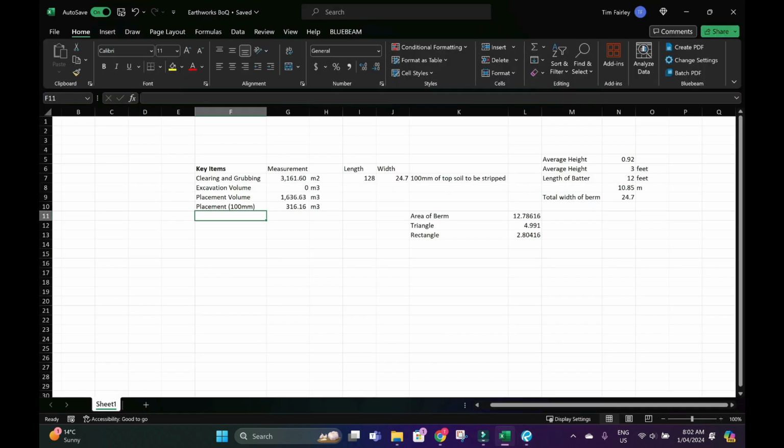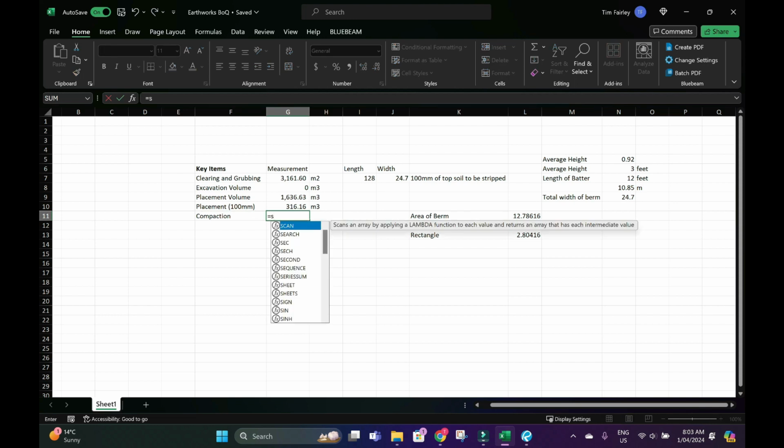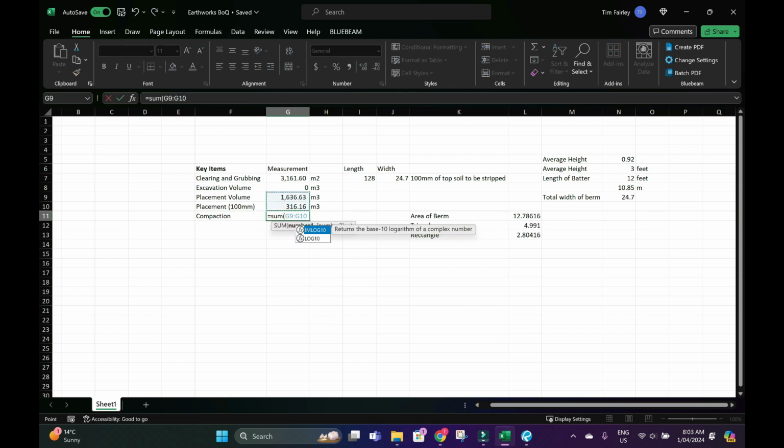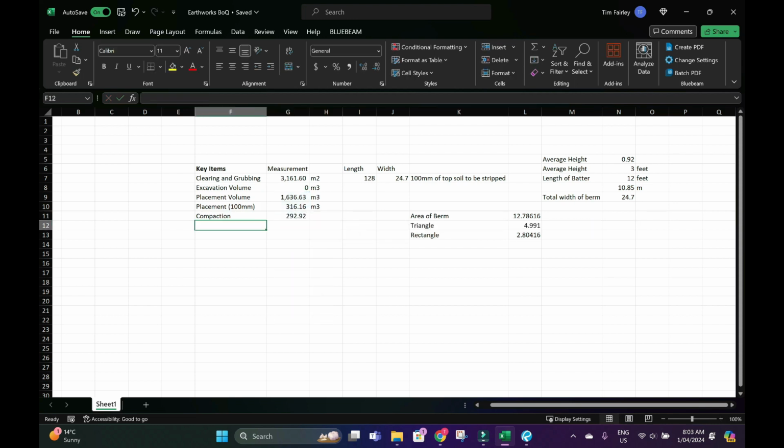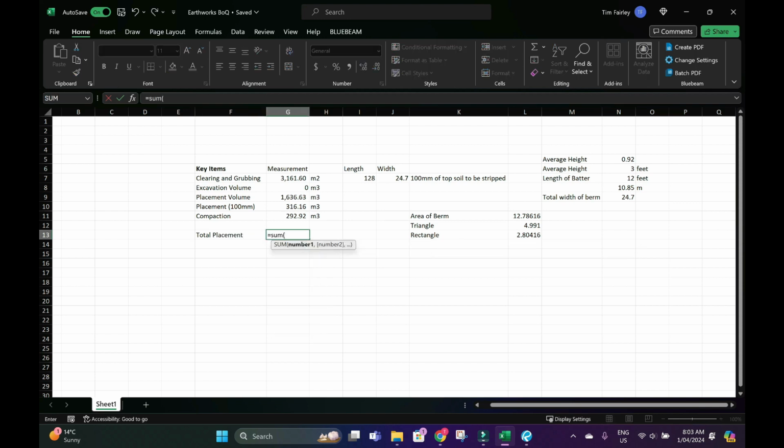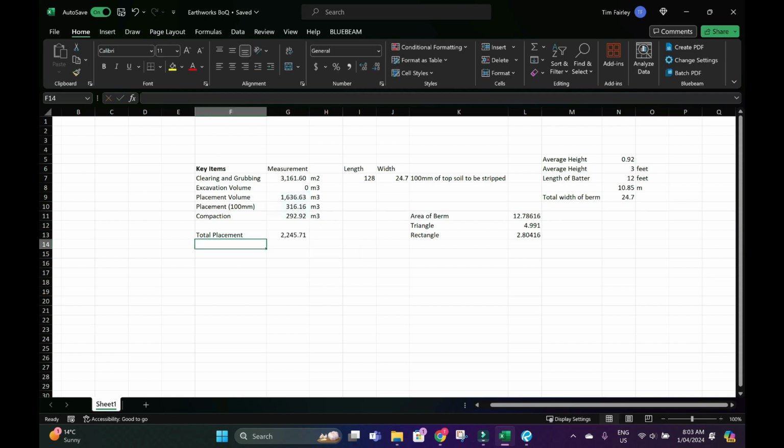So we're going to lose some of the volume due to shrinkage when we compact it. If we allow for a 15% compaction, it will be the sum of these times 0.15. So an additional 200 meters cubed. So total placement will be the sum of these, which gives you 2,200 meters cubed. So what are the key quantities?